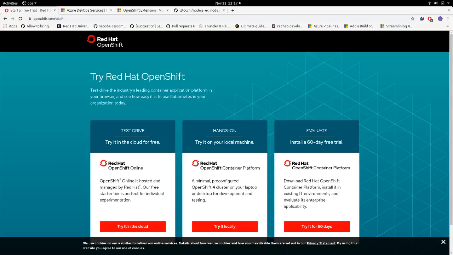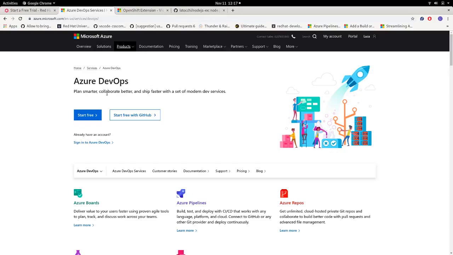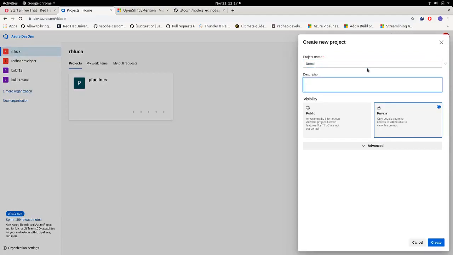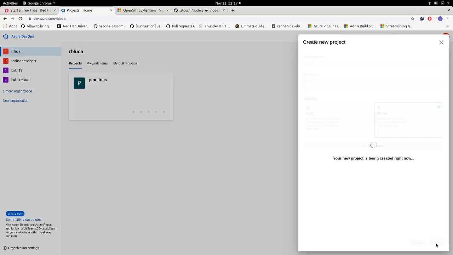Before starting to use our extension, there are a few things we have to take care of. First of all, we need an OpenShift cluster running. If you don't have any, you can go to openshift.com/trial and sign up for the trial version, which is the one we're going to use in this demo. It's free and it's perfect to start playing and experimenting with OpenShift. Then you need an Azure DevOps account, and once you log in to your organization, we have to create our own project. And then I'm going to create one, demo.